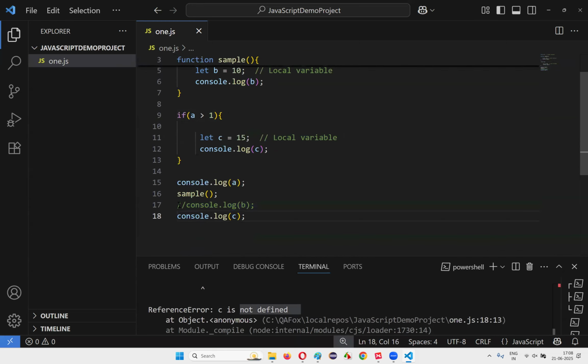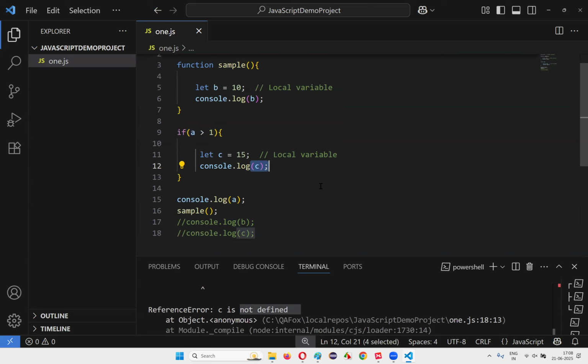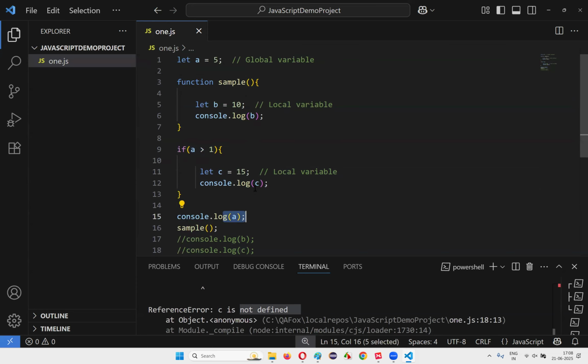So let's see what will happen. You cannot access it outside, guys. I just comment this out, okay? So what will happen when I run this code? A will be 5 and the function code will not be called now. So here A is greater than 1? Yes, that is true. C is equal to 15, and A is 5. 5 greater than 1 is true. So the value of C, that is 15, will get printed. Then the value of A, that is 5, will get printed.